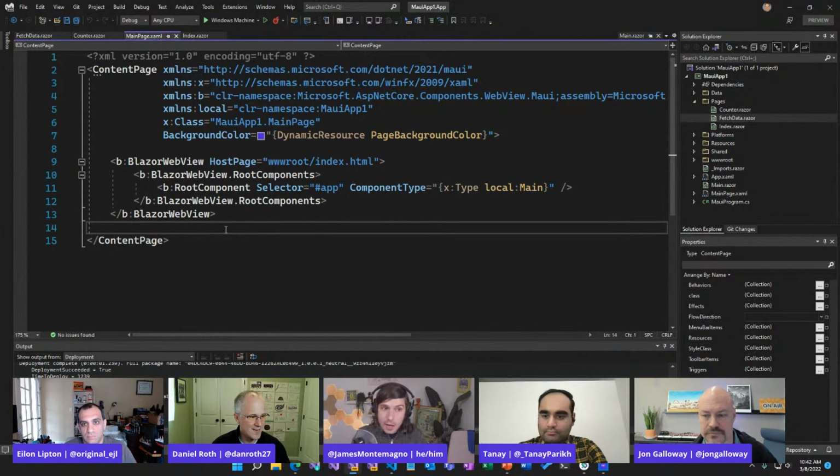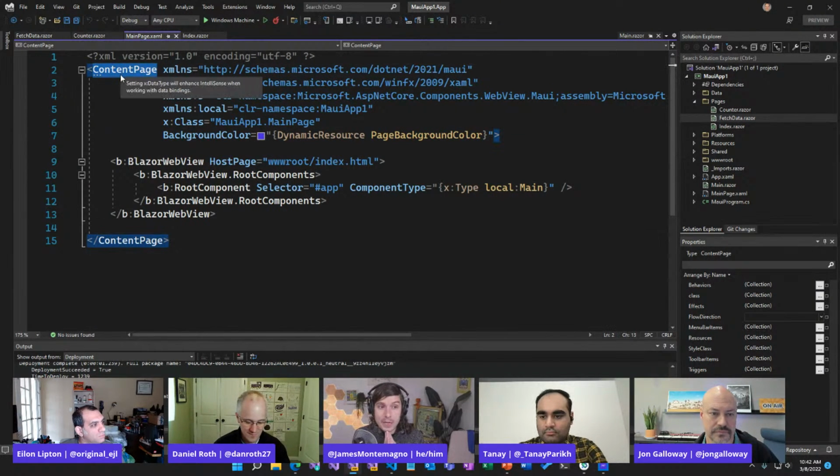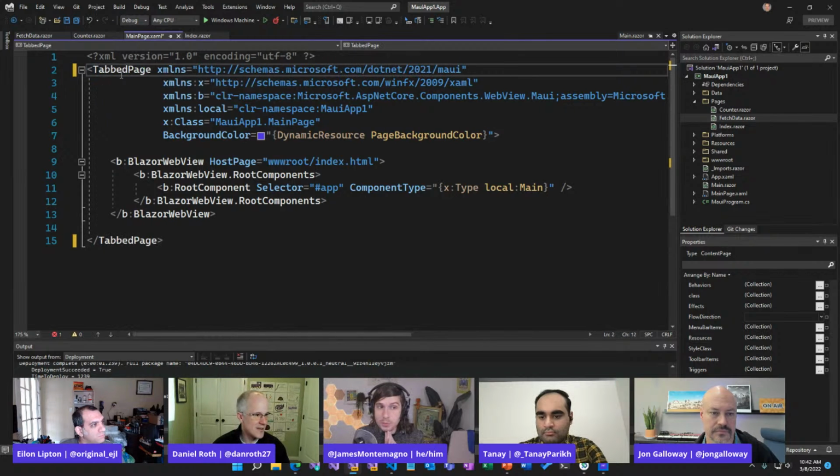And there's a flyout page, which has a flyout hamburger button natively on each platform. There's a carousel page, and then there's a tabbed page, and that has tabs on the top or on the bottom for the native platform. So let's turn this into a tabbed page over here. Cool. It's just built right in.